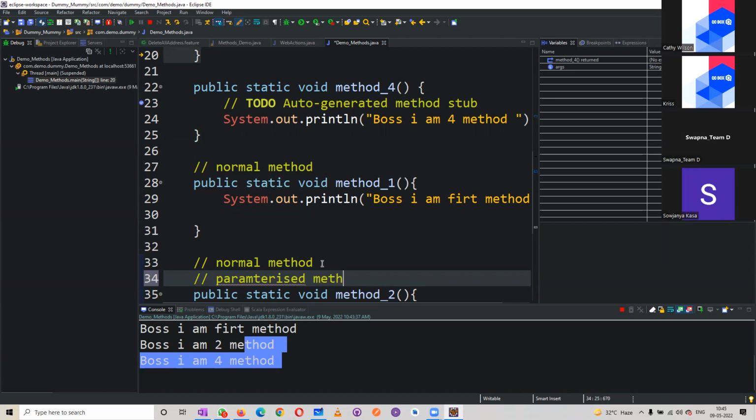Method includes parameters that need to be passed. What is meant by a parameter? First of all, you tell me what is a parameter? It's like a variable. Variables are like declarations.